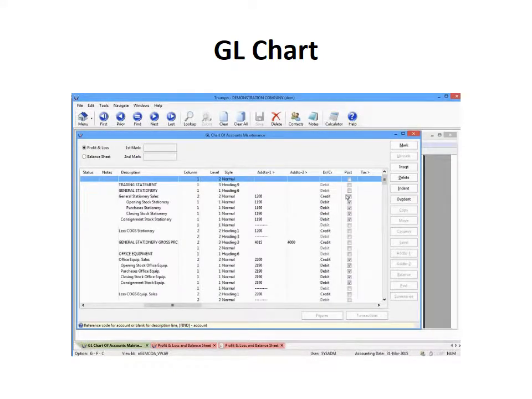That gives you a fairly quick summary of your chart of accounts. So I'd suggest you have a play with setting a few things up now.